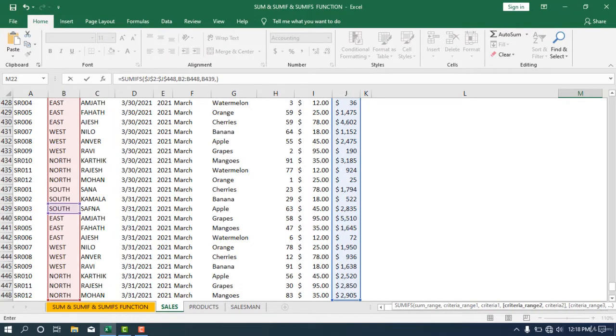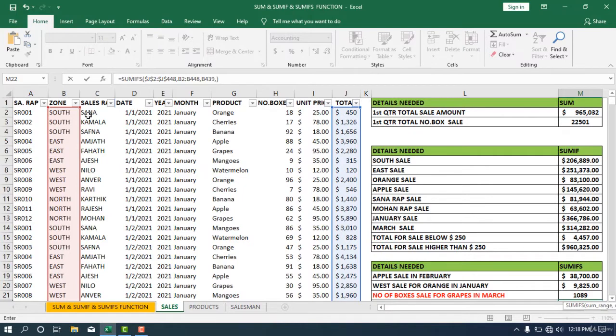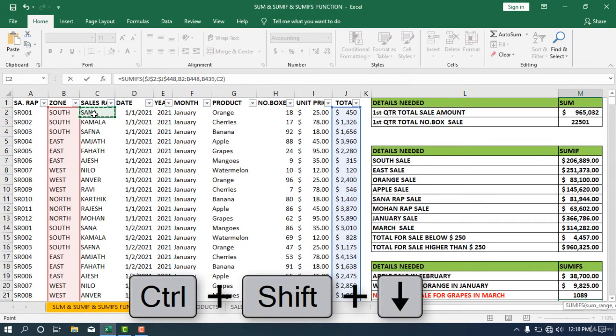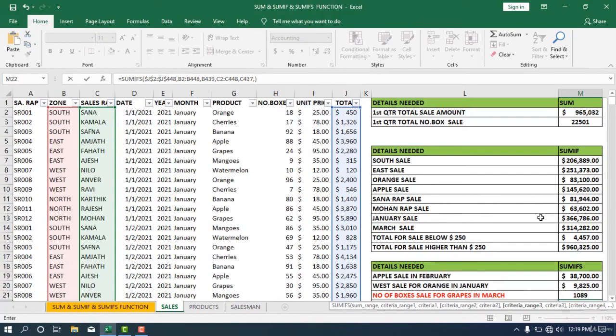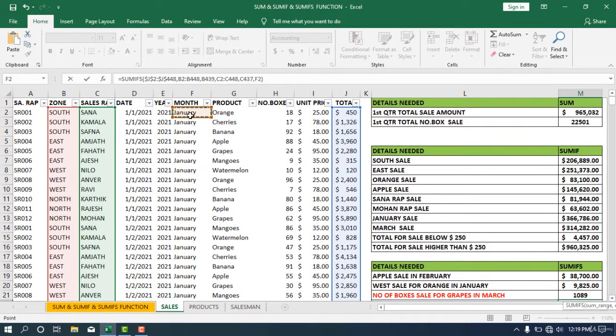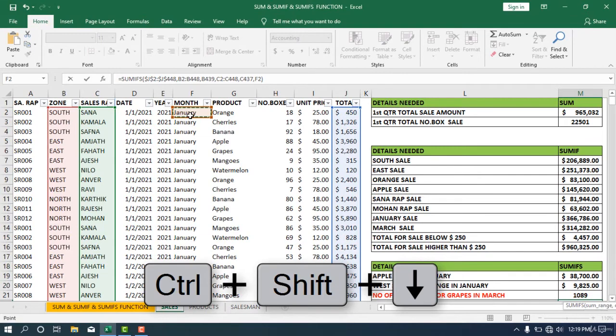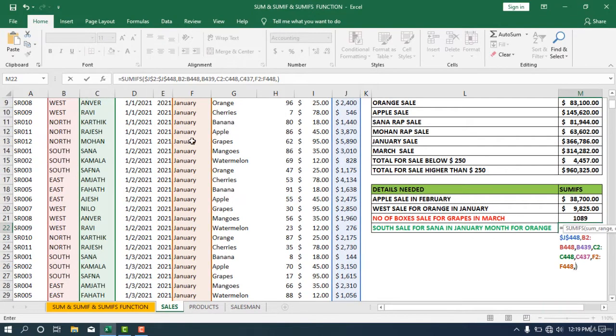The second criteria is, what is the second criteria? The second criteria is Sana rep. So we have to select the sales rep column. So the entire sales rep column, Control Shift plus down key button. So the entire cell will be selected, comma. We need Sana, so I am going to choose the criteria Sana. The next, third criteria is, what is the third criteria? Third criteria is January month. So we have to select the month range, Control Shift down key button, comma. We need the January month, so January.